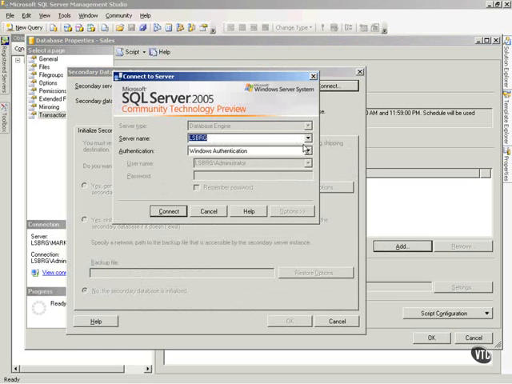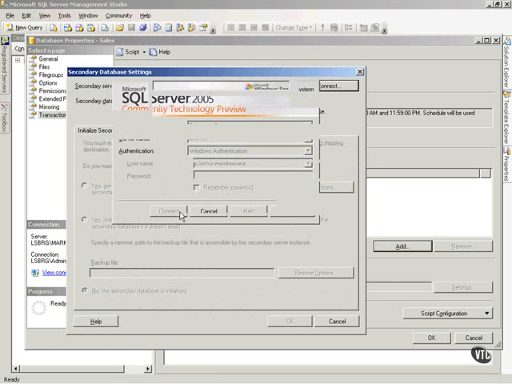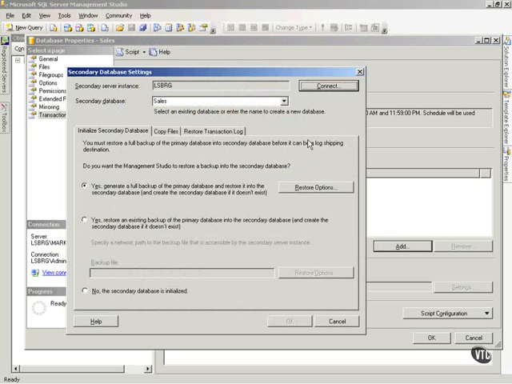In my situation, I've set up log shipping on the Leesburg Mark instance, and now I'm just going to point to my default instance, Leesburg, and connect to it. The secondary database there will be sales. Now, I've got to initialize that. You remember I told you in a previous video that you had to copy the database over there, and notice it will do it. This will generate a full backup of the primary database and restore it into the secondary database, and even create it if it doesn't exist.